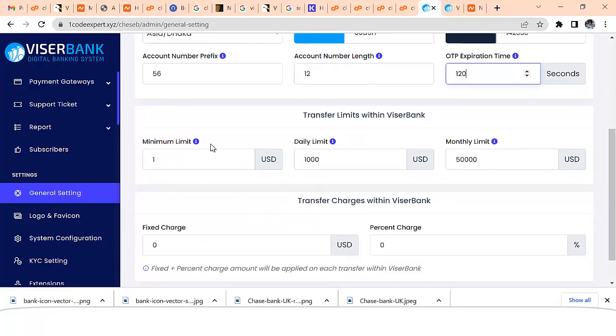So this is the minimum limit. The minimum limit that somebody can actually do a transaction on this is, let's say, 1, then the daily limit is 1,000, the monthly limit is 50,000. So you can say you want your monthly limit to be 200,000.